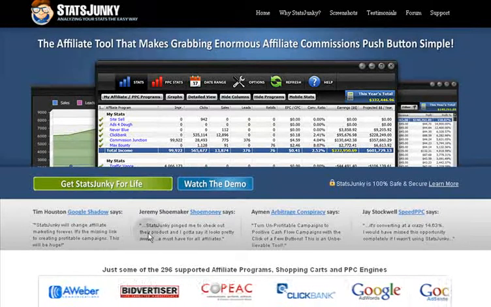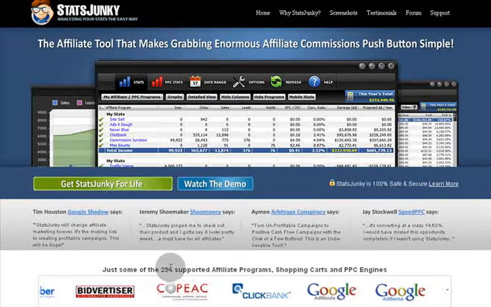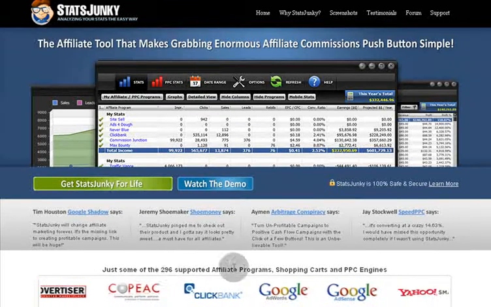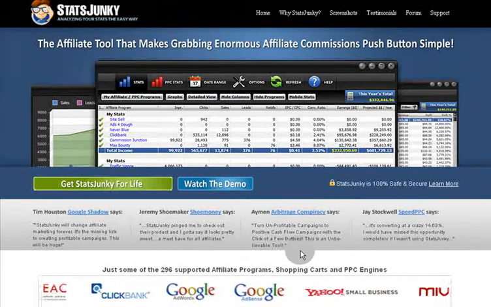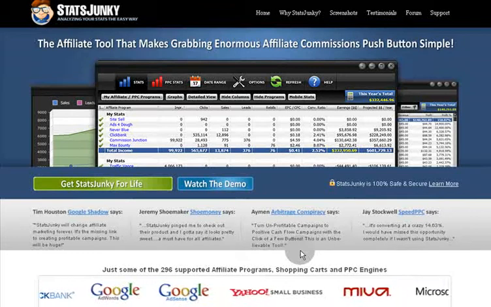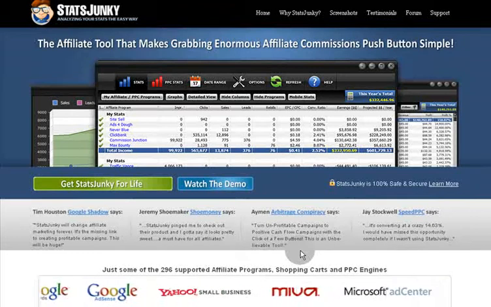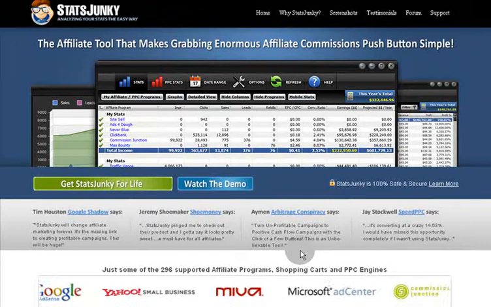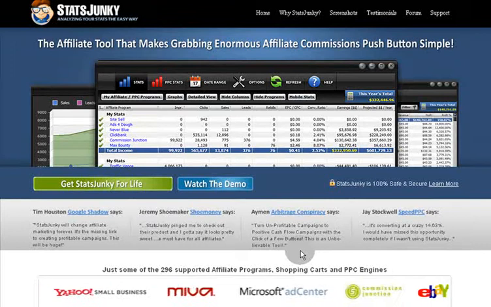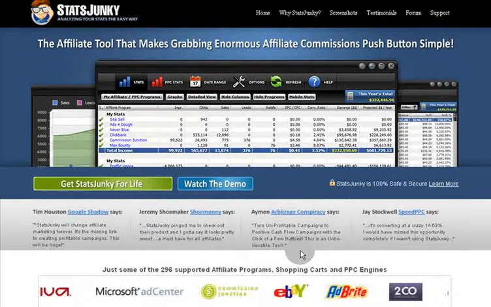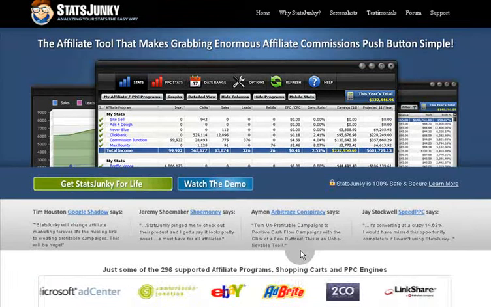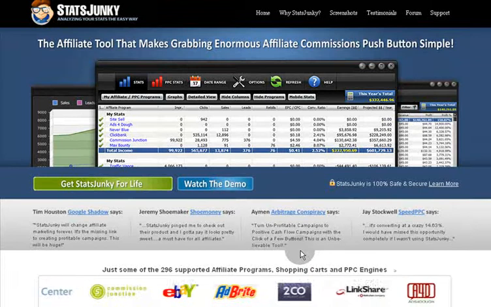So for example, it says down here they support about 300 affiliate programs and shopping carts, and they also support AdWords, MSN Ad Center, Yahoo Search Marketing, Facebook, and other PPC engines. And what's great about this tool is it'll combine your income and expenses together, allowing you to track things down to the keyword level so you can see where you're earning and where you're losing your money.